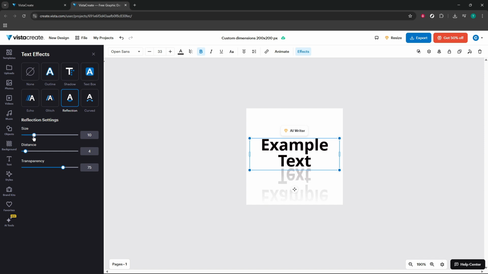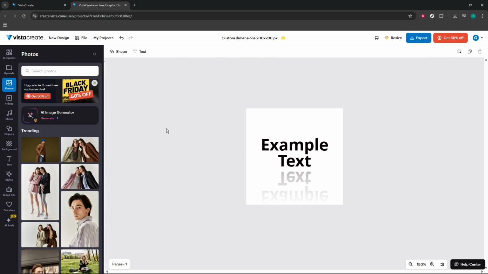That's it. By combining outline, shadow, and text box with the transparent text toggles and fine-tuning reflection transparency, you'll achieve a crisp, professional transparent text effect in VistaCreate that's both readable and striking.